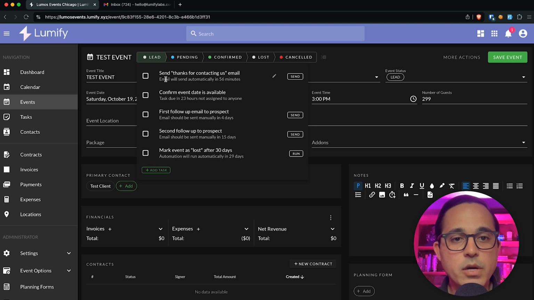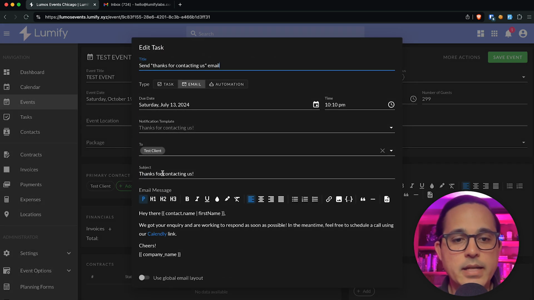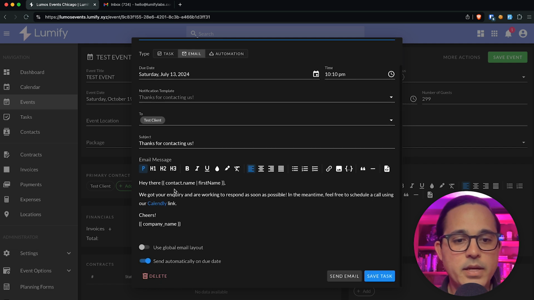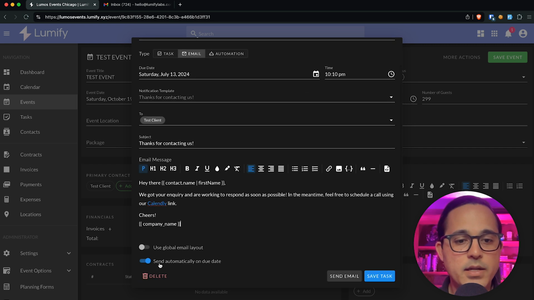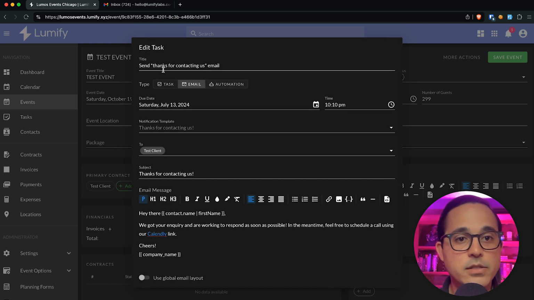And what you'll also notice is that the client has been populated in the to field, and that all of the content for this email has been brought over. And you'll also see that the due date is populated. And in this case, this task is designed to be sent directly on the due date. And so, when it hits July 13th at 10 p.m., this email is going to get sent automatically.